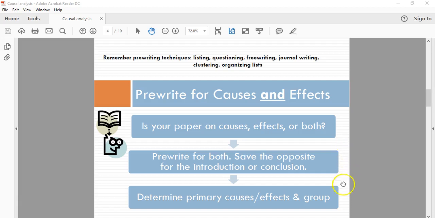This is also the time for you to think about what are your primary causes and effects. So as you're generating ideas, you may come up with a lot of ideas, but you have to focus on the most important ones. Okay? Remember that you have to have at least 3 body paragraphs. You can have more, but your body paragraphs do have to be developed enough so that your ideas are fully fleshed out. So ask yourself, what are the ideas about which I have the most to say?